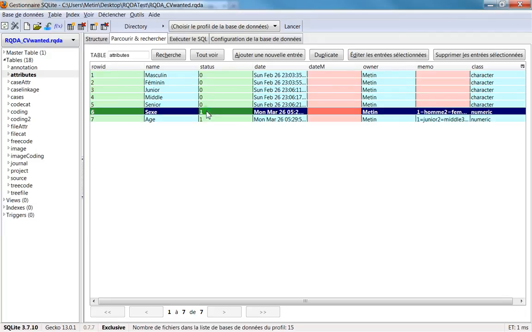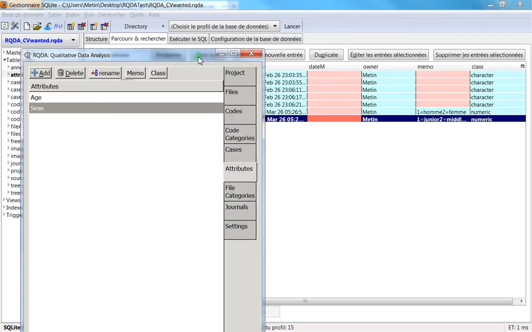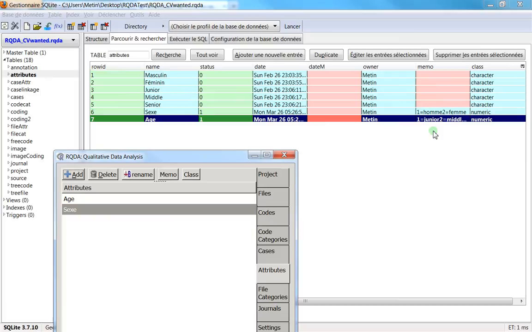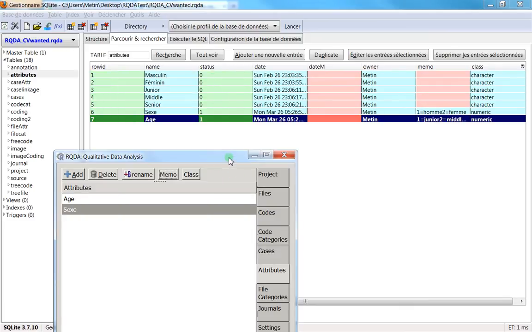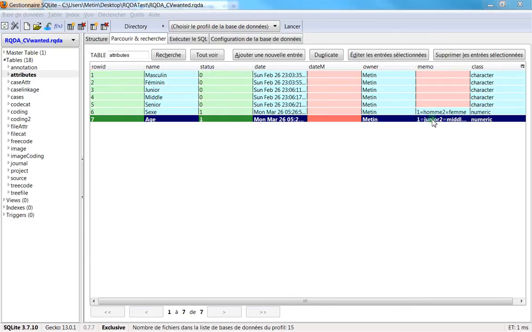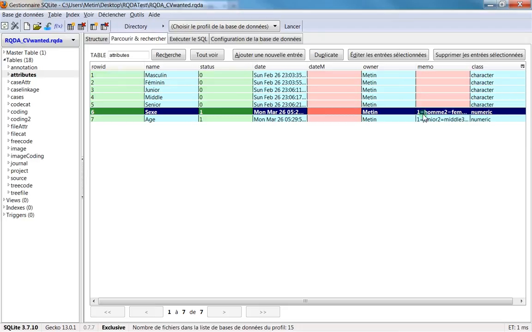So you will see only the number one, and this is exactly what happened here. And you can see that here I've done a memo, and this is very nice because instead of clicking like this, you've just got the memo to read, and you can just point like this and you see the memo that you've done. So I said that on this attribute called age, I've done a kind of memo. And one means junior, two middle, and three senior. And for the gender, one means man and two means woman. So that's the way I did it.